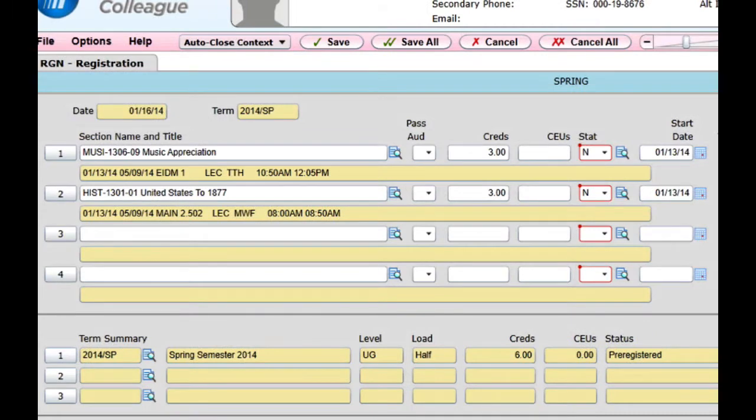In this next example, a student is requesting to drop all of their courses for the Spring 2014 semester after the semester has already started. Since a student will be dropping all of their courses, the courses will be dropped with a status of W.